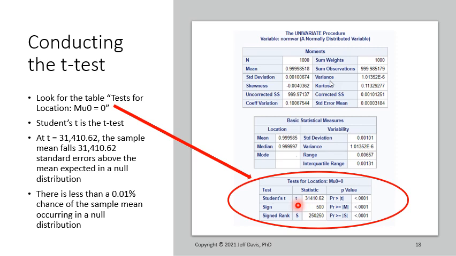The first value, the value of t that you have here, essentially says that the mean observed in the sample of 1,000, and again this is for a normally distributed variable, is 31,410 standard errors from the mean that would be expected under the null condition. So that's a huge difference.